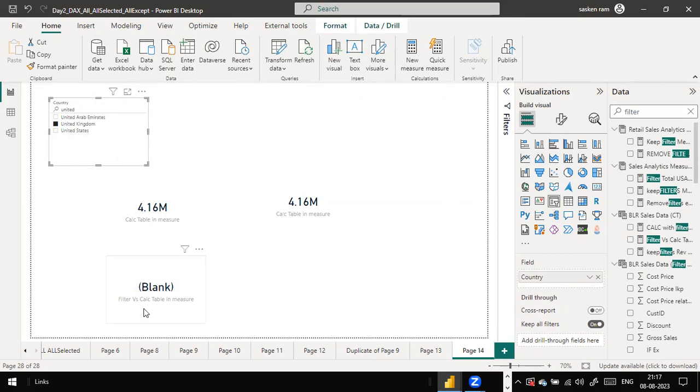So with this, you are able to understand the filter function, right? The key difference is the filter function doesn't modify the filter context. Okay, look here, when I select the United States, both of them are showing it. So with this, it is pretty clear. The calculate table function overrides the existing filter context. Look here, it overrides the existing filter context.